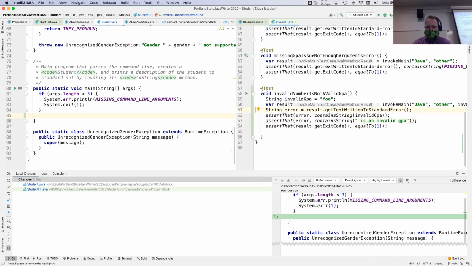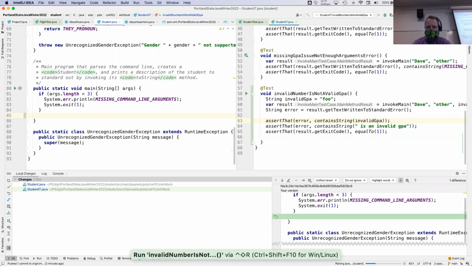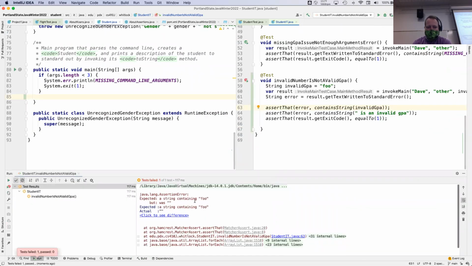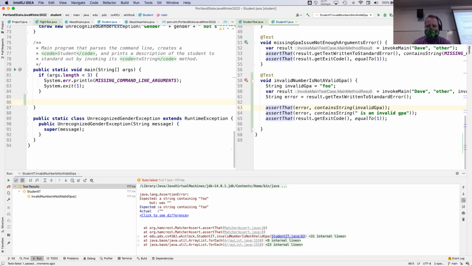Okay. So now if I run this test, I expect it will fail because it said, hey, I was expecting a string that contained foo, but it was actually the empty string, because in this case nothing is written, because it's greater than 3. Nothing's written. Okay, cool. So the next one is we got to test this GPA.